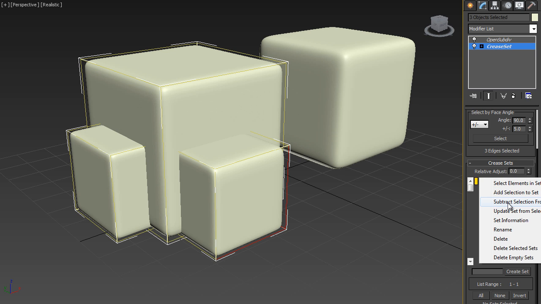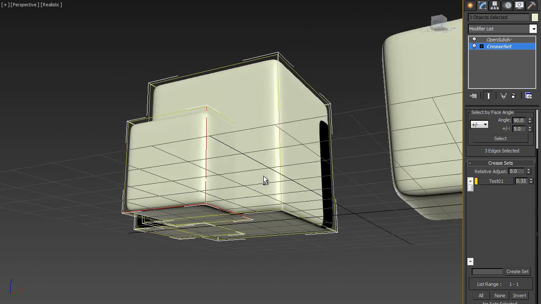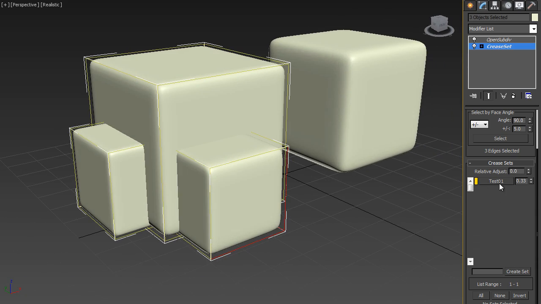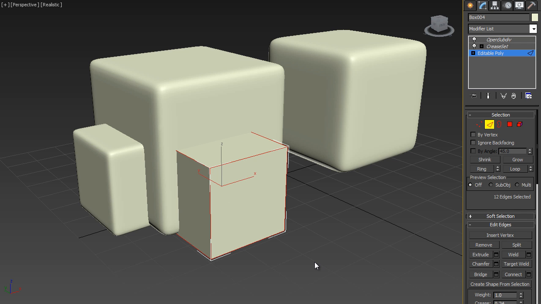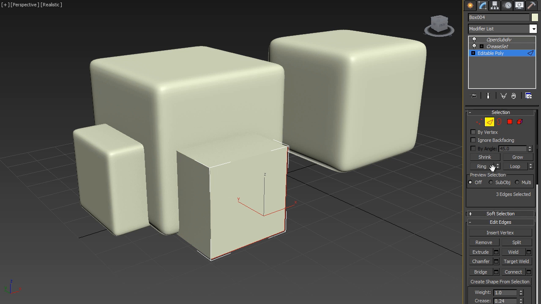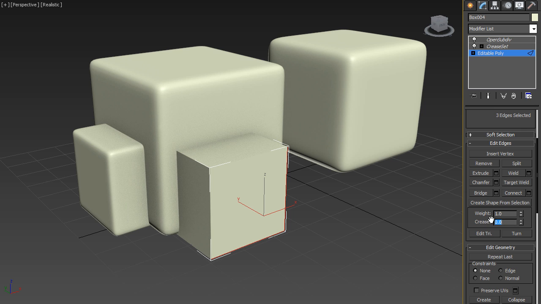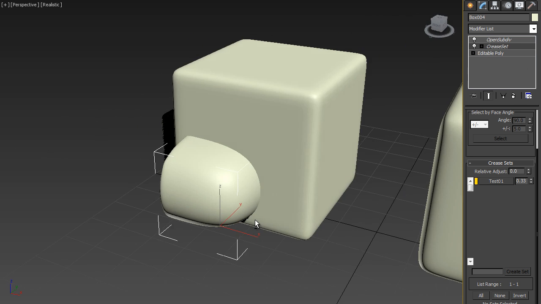And those guys there. So now those edges are no longer part of this crease group. And if we go down into the original object, the reason it still looks a little bit creased is because the edges themselves have crease values. So let's remove those. Turn that to zero, turn these guys to zero. There we go, that's more what I would expect.